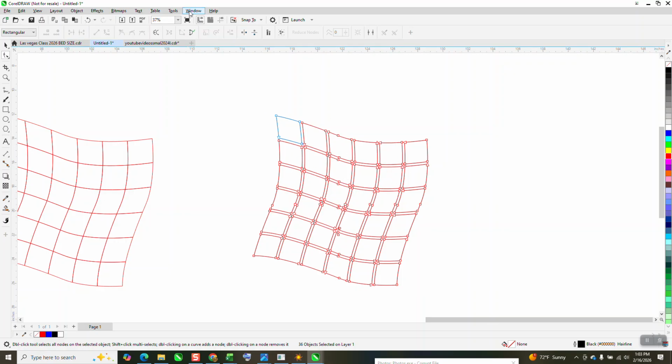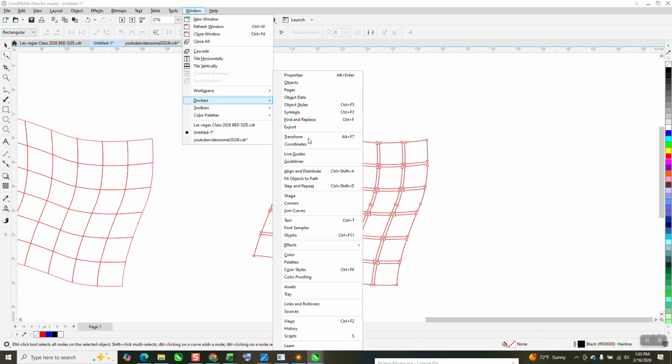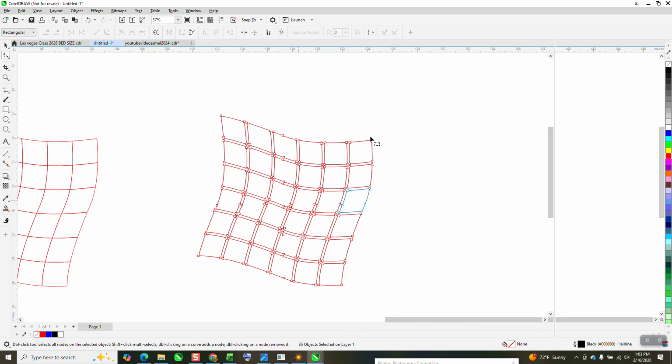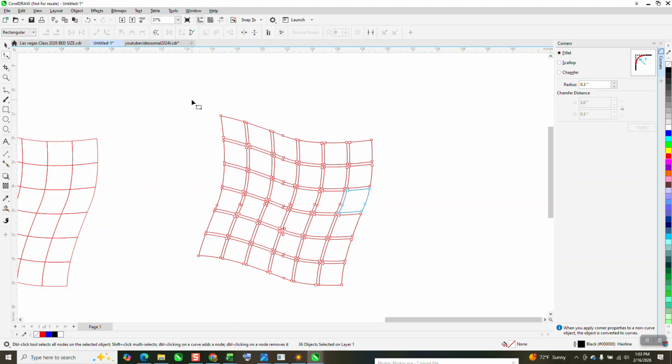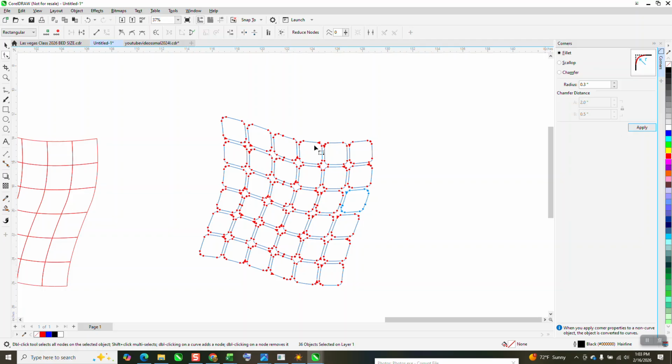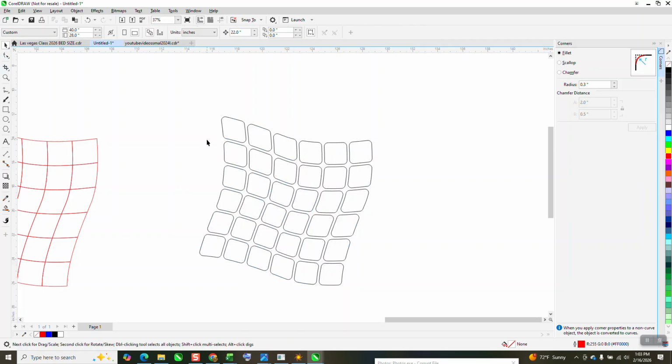And when you do that, you see these nodes. So I'm going to go to Windows, Dockers, and Corners. I'm going to set mine on 0.3, select them all, and apply at 0.3. And now I have rounded corners.